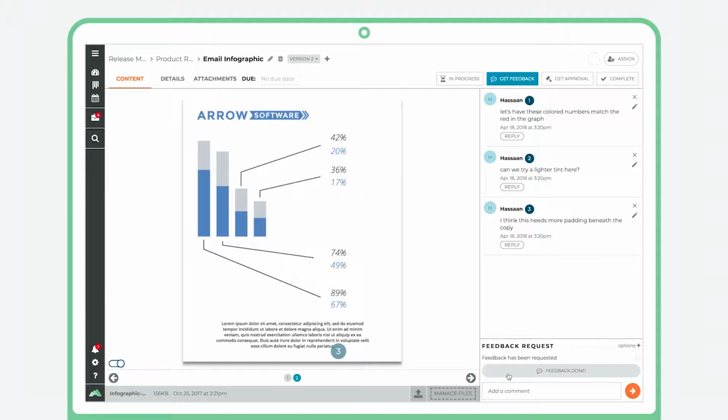Each annotation will be paired with its respective comment. When viewing the image, you can toggle the annotation's visibility.